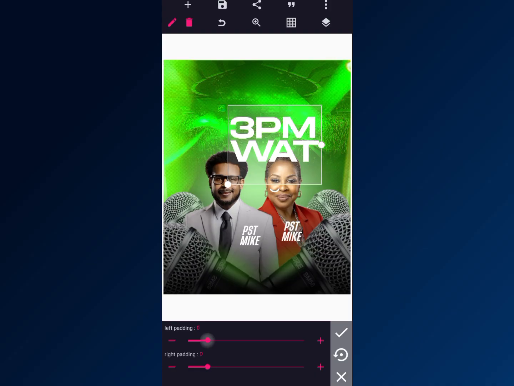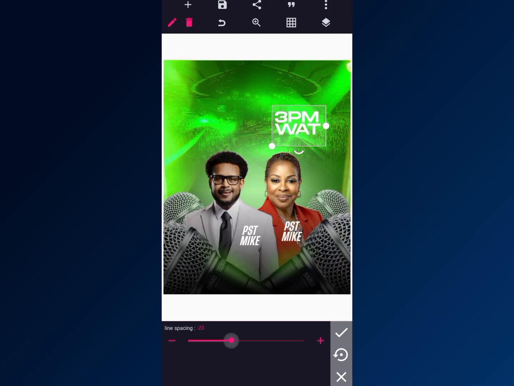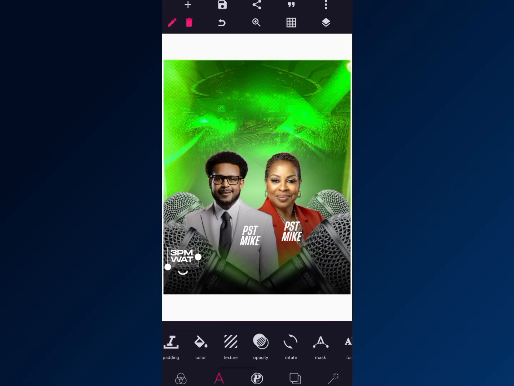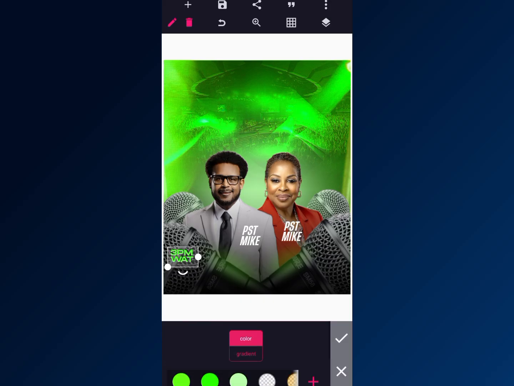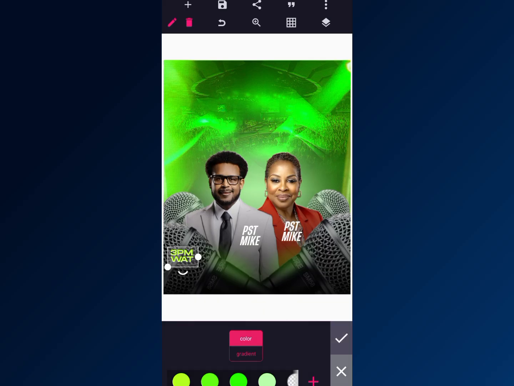So you can give it a left padding and a right padding. Reduce this, then give it another line spacing. Make sure of the line spacing, because the more you reduce, the more the line spacing goes up. That is Pixellab for you. So you can just reduce it and then adjust it here. So we can just put the time here. Then we can change the time to something like this. Then we can give it a shadow like this.